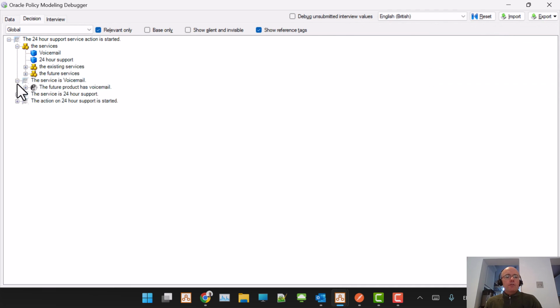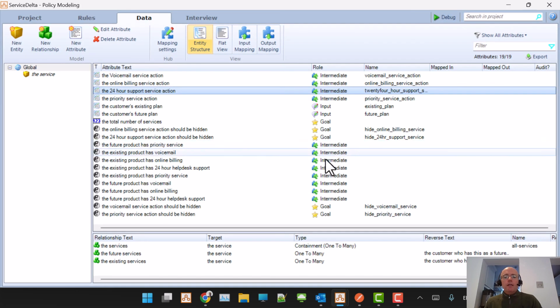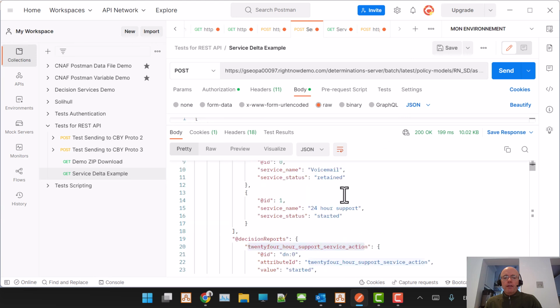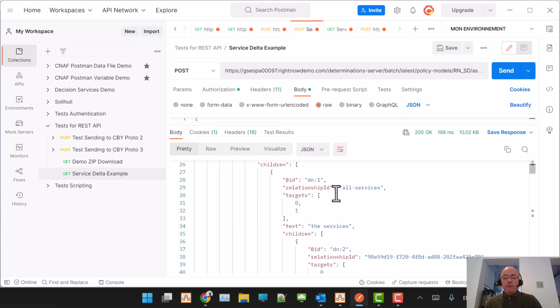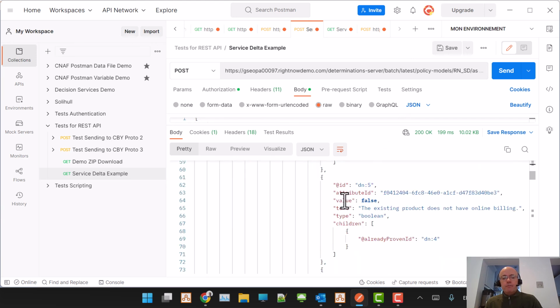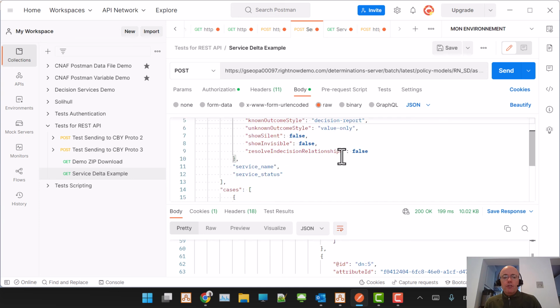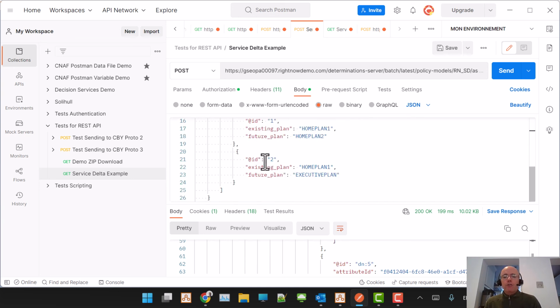We have the list of services, services voicemail. And if you look here, you'll actually see in the output that you're looking at the equivalent of the decision report that I've just shown you in the debugger. So by manipulating the outcome, we can display more or less detail, and indeed we can choose to have more or less attributes displayed in the outcome for each of our cases.